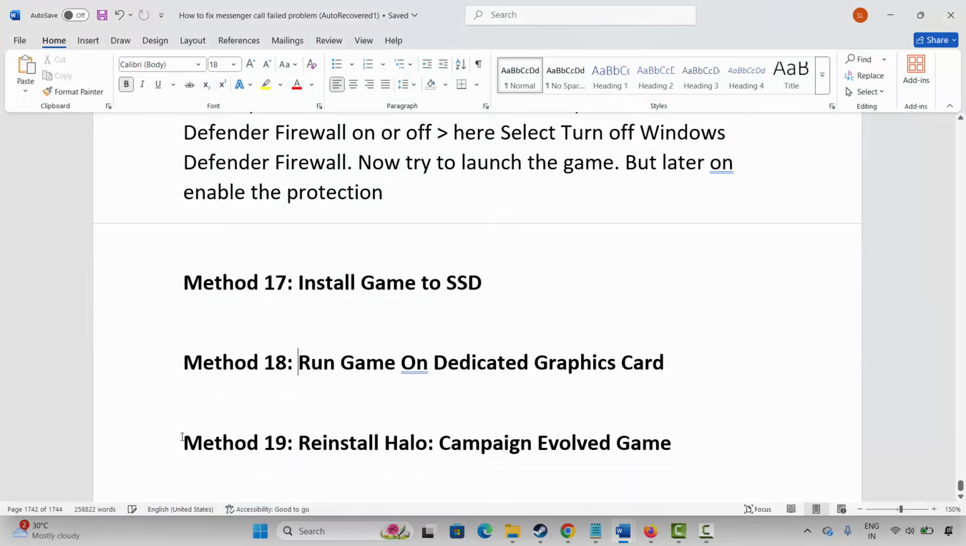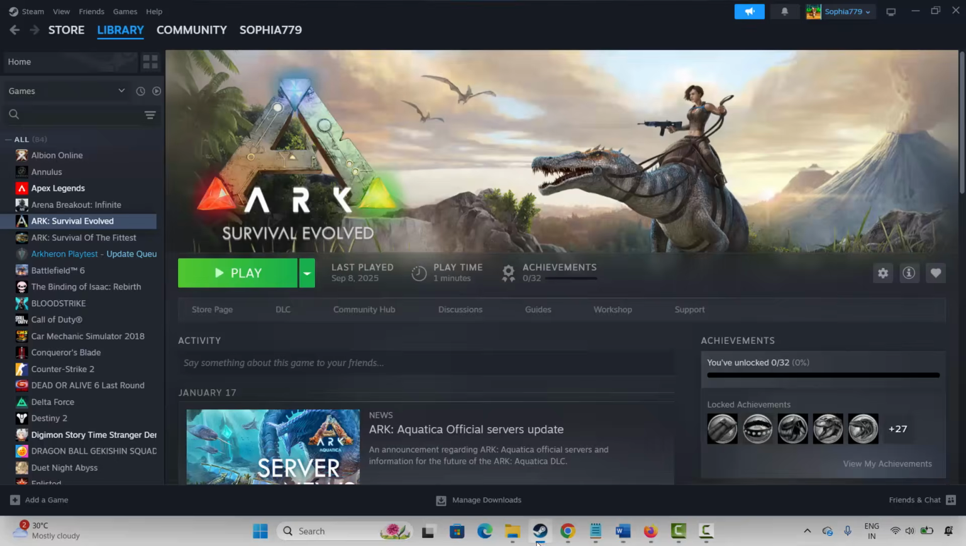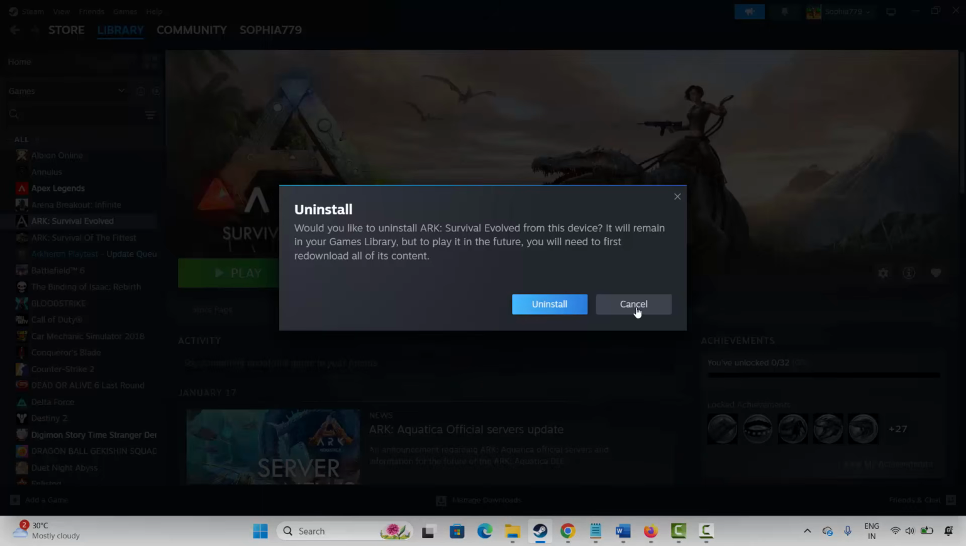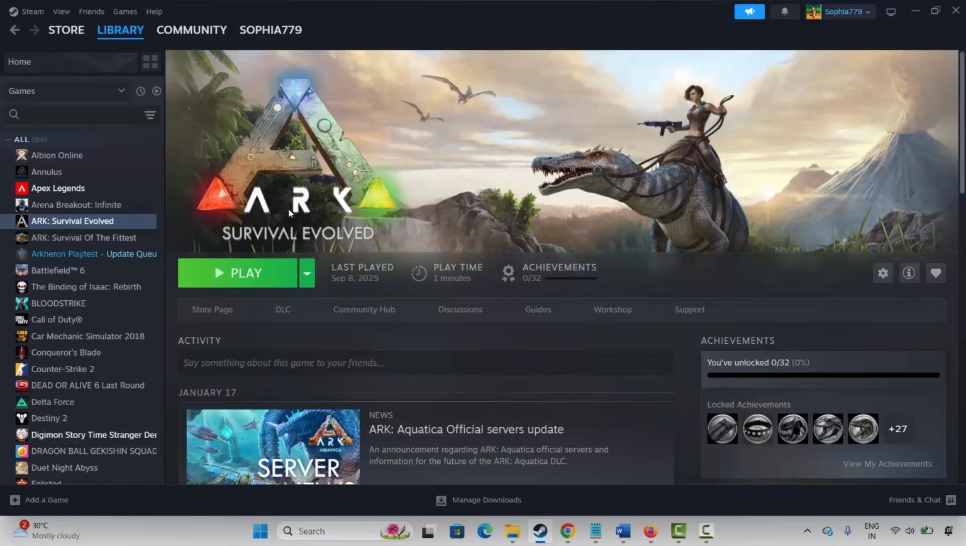If not, then the final solution is to reinstall Halo Campaign Evolved game. For that, you have to go to Steam, under library section, select your game, right click on it, click on manage, now click on uninstall, and finally click on uninstall option. So doing this will remove or delete the game completely from your system. After that, you have to restart your PC.